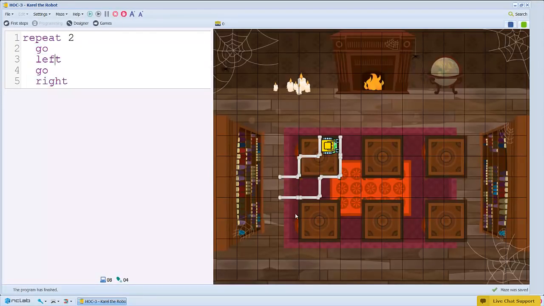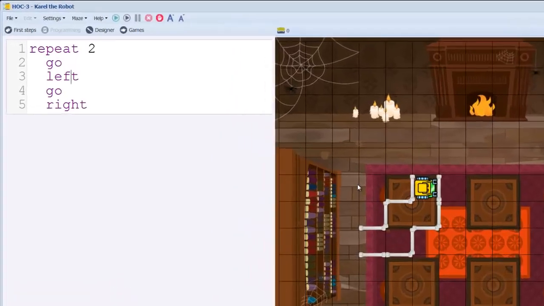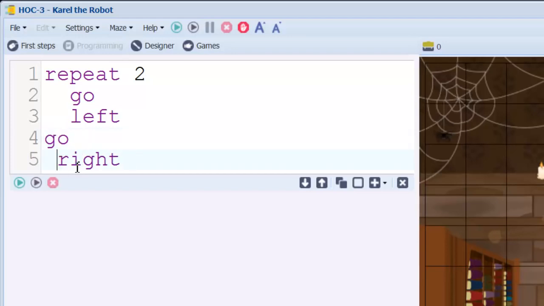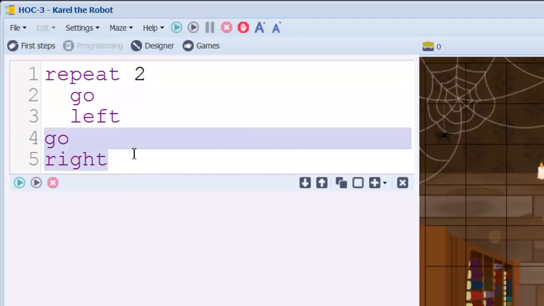And see, he made it to the end. Now, let's look at some formatting that you can now do with this. Let's say you didn't want to have a command in your repeat loop. You can do that by taking it out of the body. So if we just wanted Karel to go left, and that was it, we could take the go and the right out.